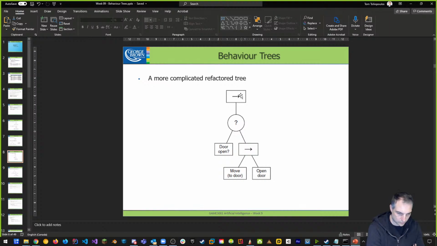Remember, the sequence can be only one node. It doesn't need to be balanced. Okay, how about if I go here? Is the door open? No. Okay, it failed. Let's try this side. That's what this question mark does. It's a selector, either one or the other or the next one or the next one. As long as any one of the actions is successful, then I'm successful.